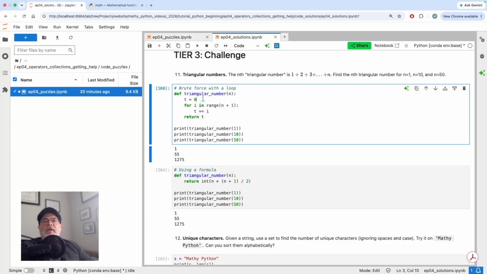Okay. And then we'll just keep adding to it. So t begins with 0, for i in range of 0 up through, again, it's 1 less than this. So this will be 0 up through n. Add the next number to it, return it. Triangular number, if you just add 1, you get 1. That makes sense. If you add 10, 1 plus 2 plus 3 up through 10 will give you 55. You can bust out a calculator if you want to see that.